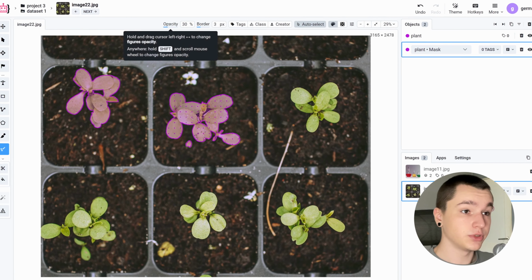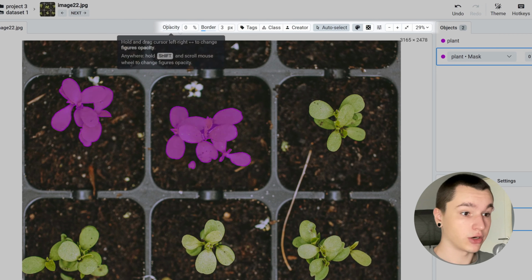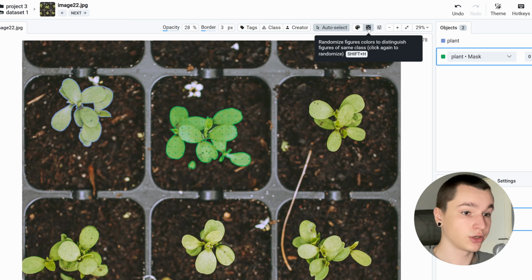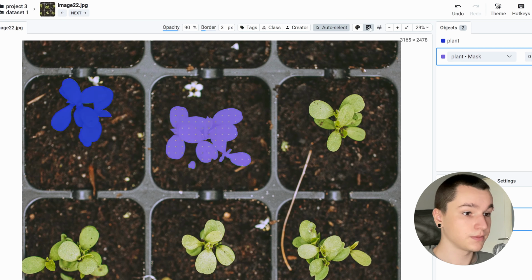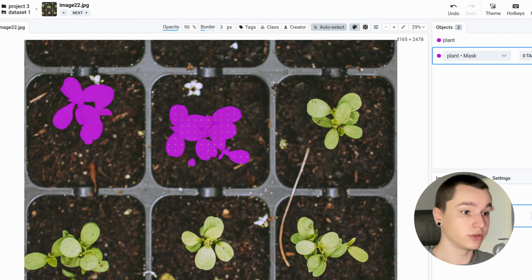Also, the opacity can be tweaked at the top annotation settings bar, like this. And also there are quite a few settings available, like displaying the meta information about the object near it and randomizing figures instances colors like this. You can click it a couple of times, or we can toggle it back to the default.